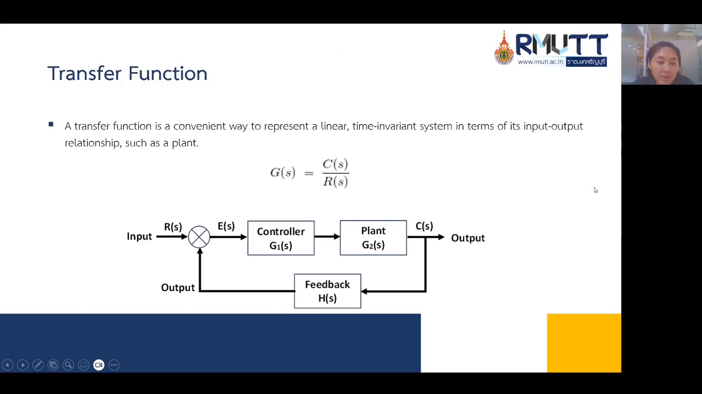The transfer function is a convenient way to represent a linear time invariant system in terms of input output relationship, such as a plant. This is the transfer function G(s), which is equal to output divided by input. The output is C(s) and the input is R(s). This is in the Laplace domain.